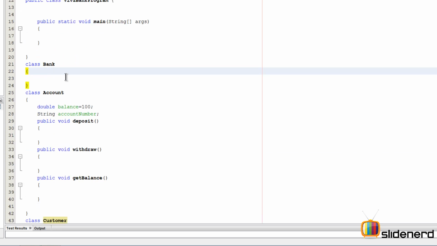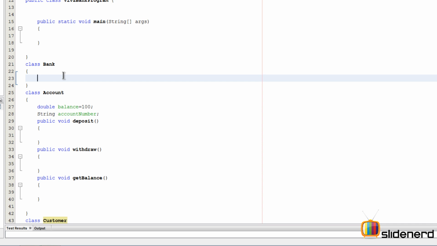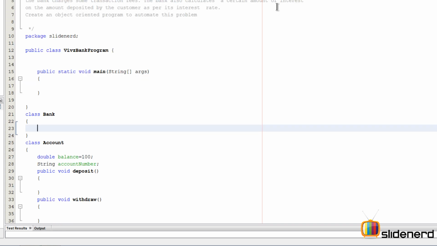So next comes the bank that we have over here. So ask yourself this question at this point: what does the bank have, and what does the bank do? Now the bank probably has a fixed amount of interest rate that it wants to give, because in our problem here we have said that the bank also calculates a certain amount of interest on the amount deposited, which means there must be an interest rate, right? Hence I'm going to say interest rate over here.